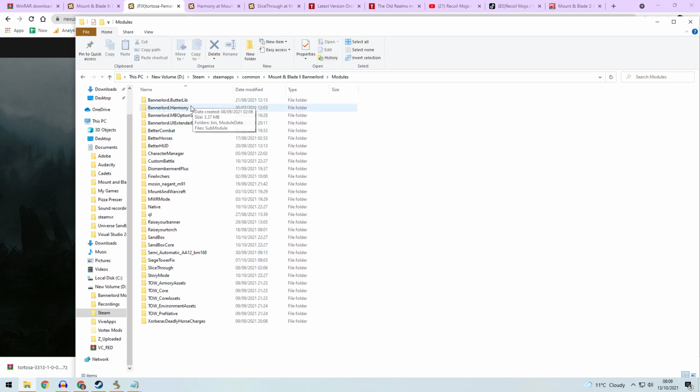So Butter Library, Harmony, Options, UI Extender, those are all things that make mods work better, basically. Better Combat, Horses, HUD. I've not tried these because I've got all these others working, so let me know if they work for you. Character Manager is amazing.